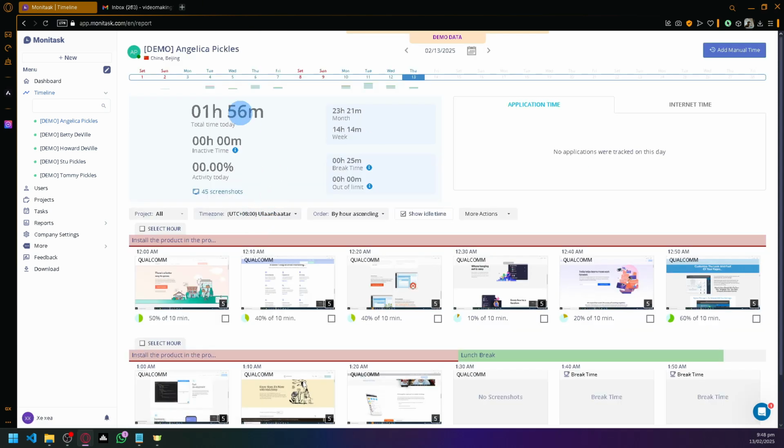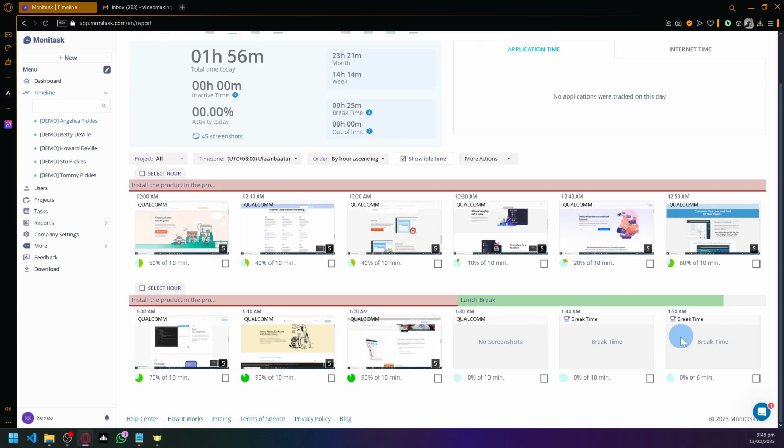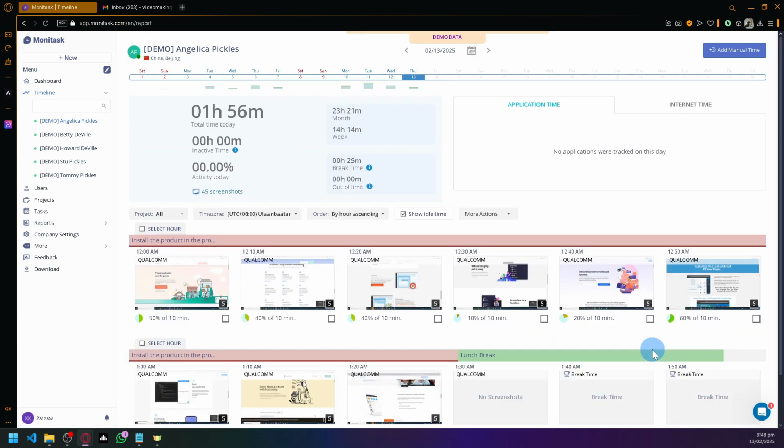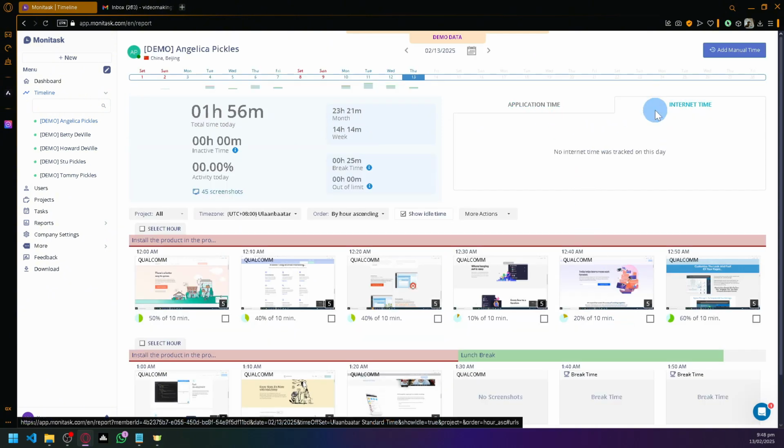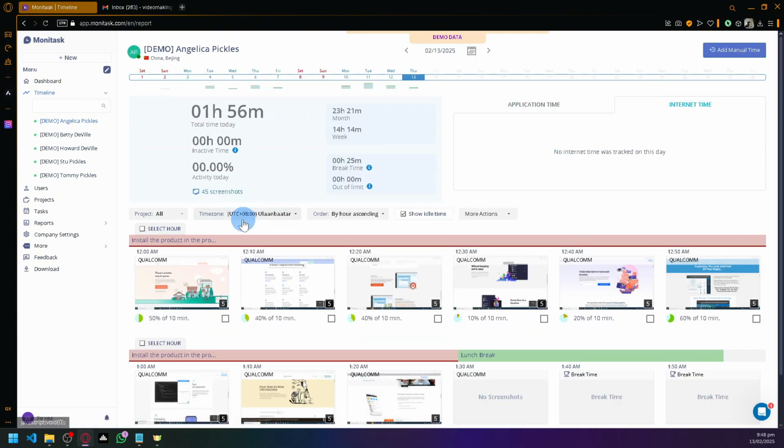And you could also view here their total time today. You can see here their lunch break as well. Of course, since there was a lunch break, there won't be any screenshots taken there. There's also application time and internet time available here, and there's a lot of information that you are able to see: month, week, the break time over here, and so forth.